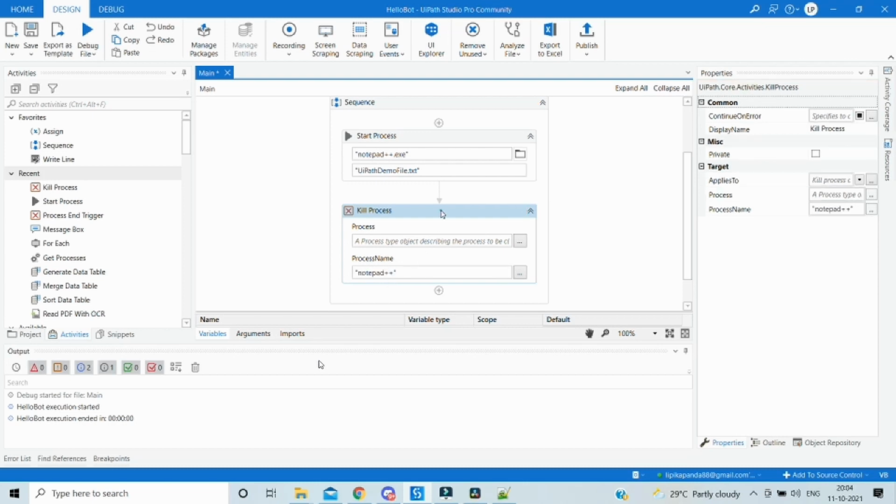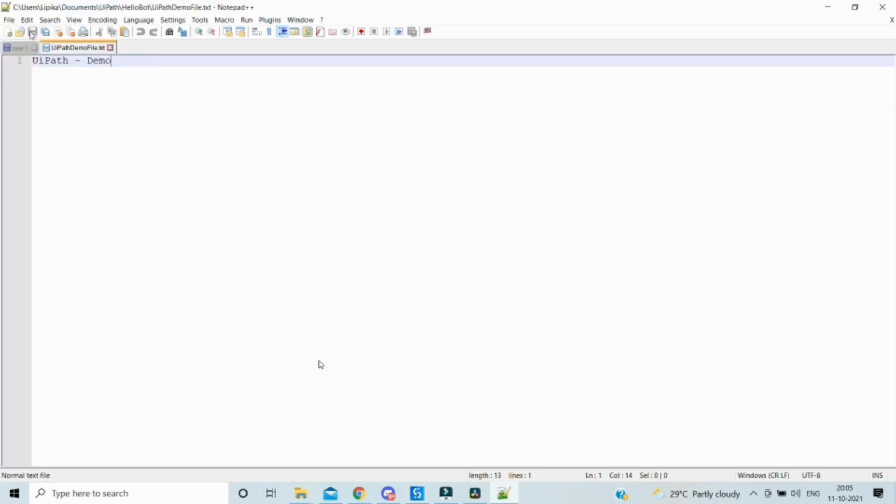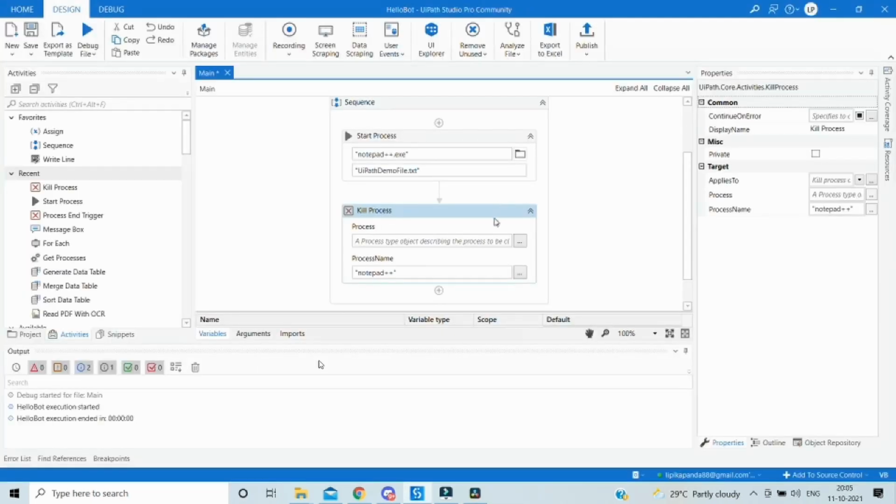We have to remember that we don't have to write .exe in the process name. If we write it, it won't work. So just pass the name of the process, not the extension, which is Notepad++. It will close all the instances of Notepad++. So let's close this one and execute and check.